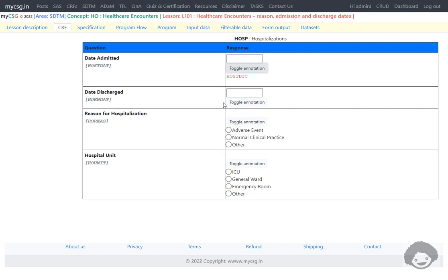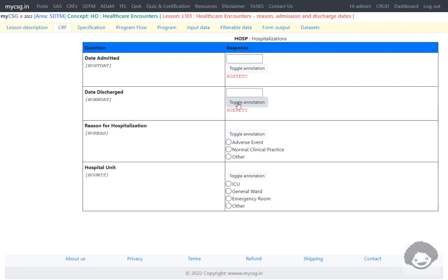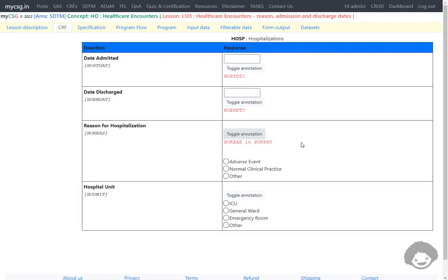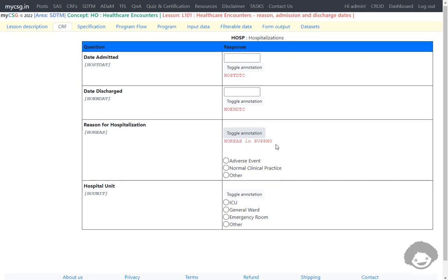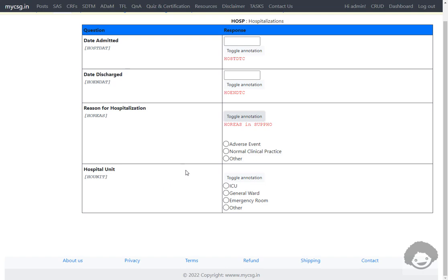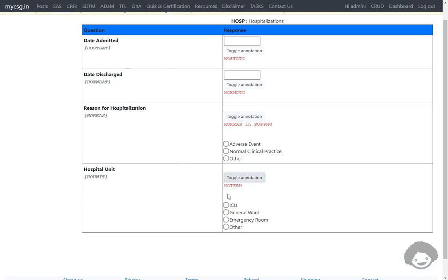Now we will see the variable to which the date discharged gets mapped. It is HOENDTC. And then we have our reason for hospitalization. Let us take a look at the SDTM variable to which this gets mapped. There is no standard variable in the SDTM HO domain meant for capturing the reason for hospitalization. So this information is put into the SUPPHO domain, and the QNAM used is HOREAS. So this information is going to our SUPPHO dataset. And then we have the hospitalization unit to which the patient got admitted. Let us see the SDTM variable name for it. This is going to the variable called HOTERM in our parent HO domain. So now we have seen the SDTM variables to which each of the questions collected is getting mapped.